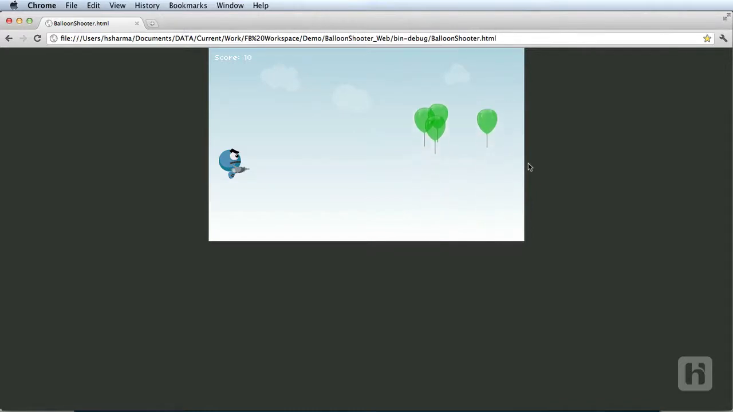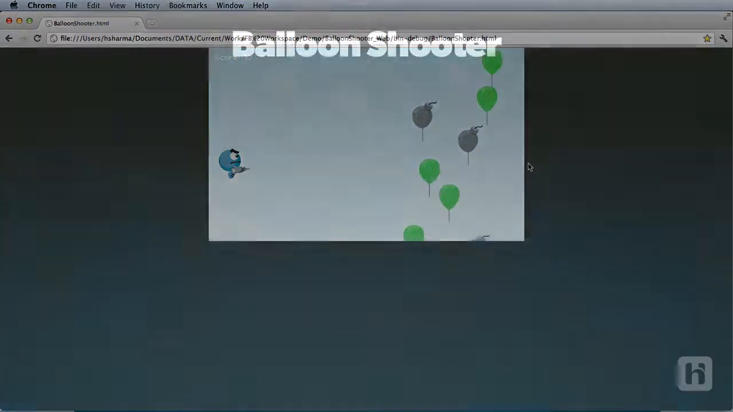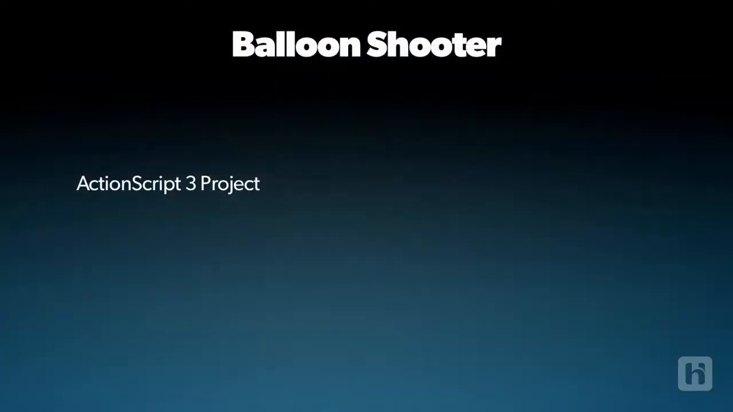Okay, I think this is a fair goal to set and we are going to try and achieve this by the end of this series. We'll build this game in ActionScript 3. We'll use Adobe Flash Builder 4.5 as the IDE and we'll use a third-party 2D ActionScript game library called FlashPunk.